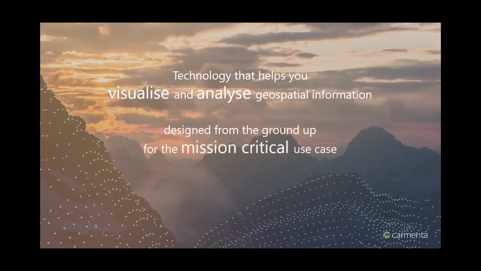Another key differentiator when it comes to Carmenta is that we have designed our technology from the ground up for what we usually call the mission-critical use case. So we're used a lot in systems where the map, and the application that has the built-in map, simply cannot fail. Be it the dispatch system for handling incoming emergencies and dispatching ambulances, or a battle management system inside an armored vehicle, or maybe a sensor data display in an aerial surveillance aircraft.